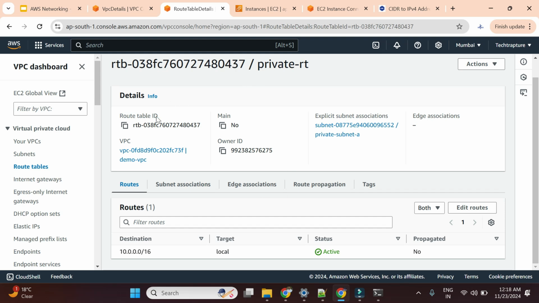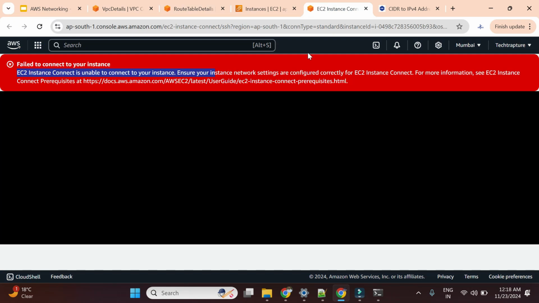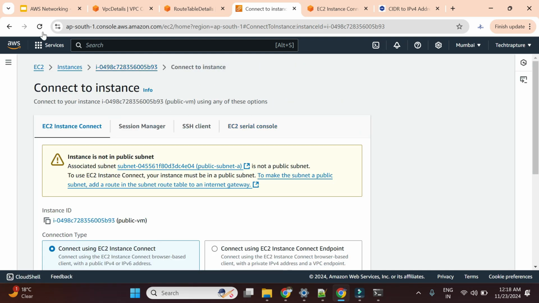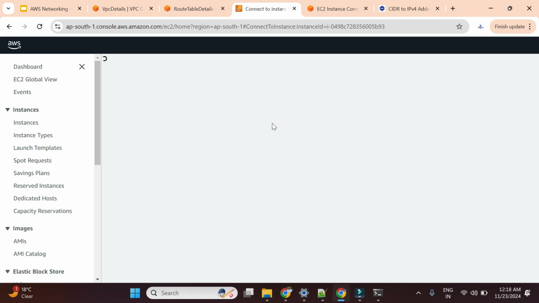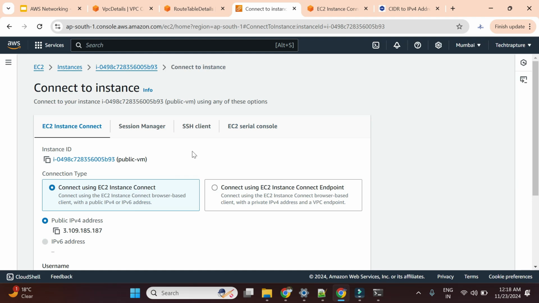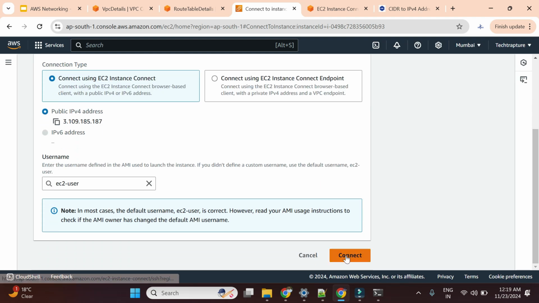Now my public subnet is a fully functional public subnet. I can prove that. Let's go back to the EC2 instance and try to connect now. This error should be gone. If I reload, this warning is gone, so we are no longer told that this is not a public subnet. Let's try to connect now.